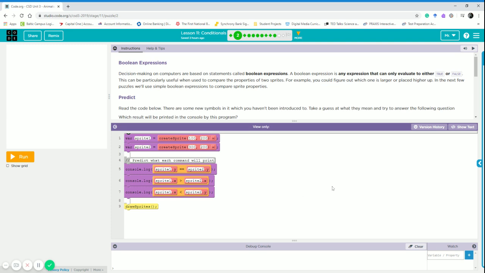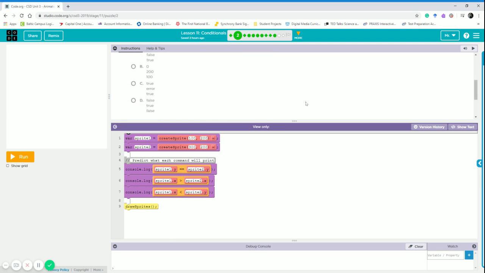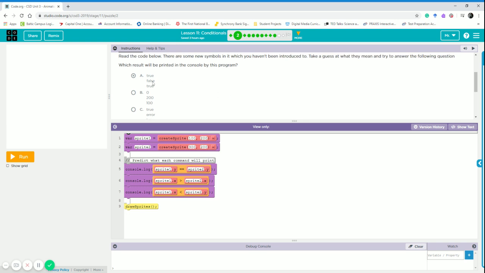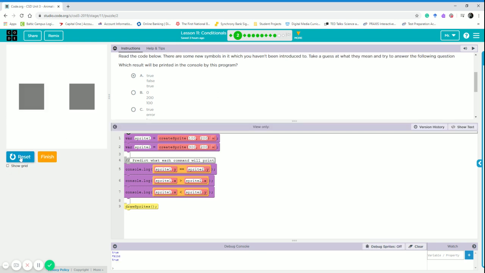Scroll down in your examples and find the one that says true, false, true. For me, it is A, which I'm pretty sure it's A for all of us. We can go ahead and press run. It prints out both of those, and then we look down here in the debug console at the bottom, and it says true, false, true.